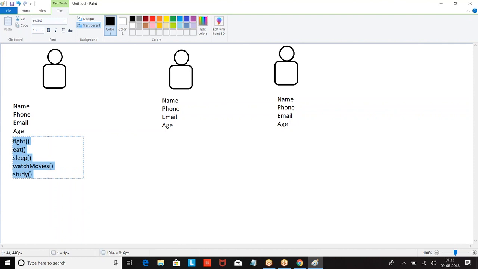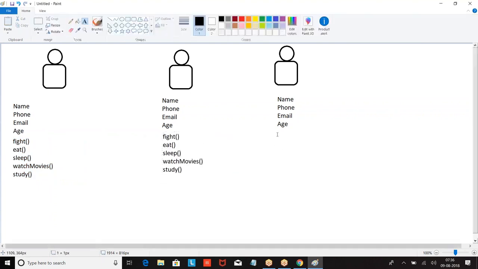Now, name, phone, email, age is information. So, fight, eat, sleep, watch movie, study are actions. This is the information, this is the action. This is the information about the student, and these are the actions he can perform. Now, go back to the next student. What are the actions he is able to perform?